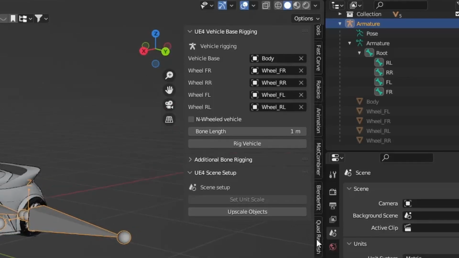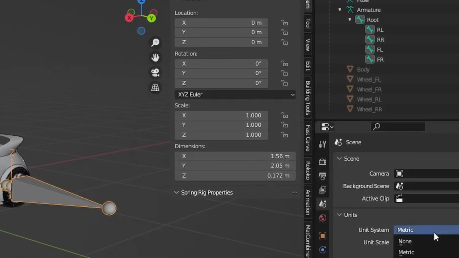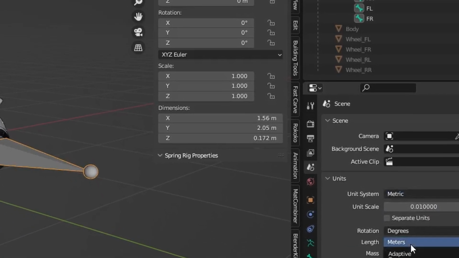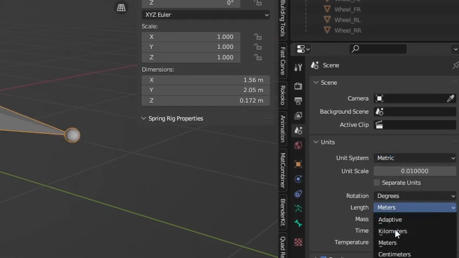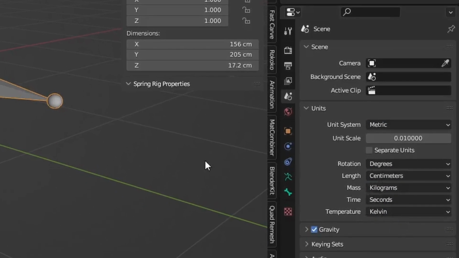exporting. During development, I noticed many people online suggesting to fix scale issues by increasing the export scale from 1 to 100. Let me be clear, this is not the right solution. You just need to switch your scene settings from meters to centimeters as I mentioned earlier.